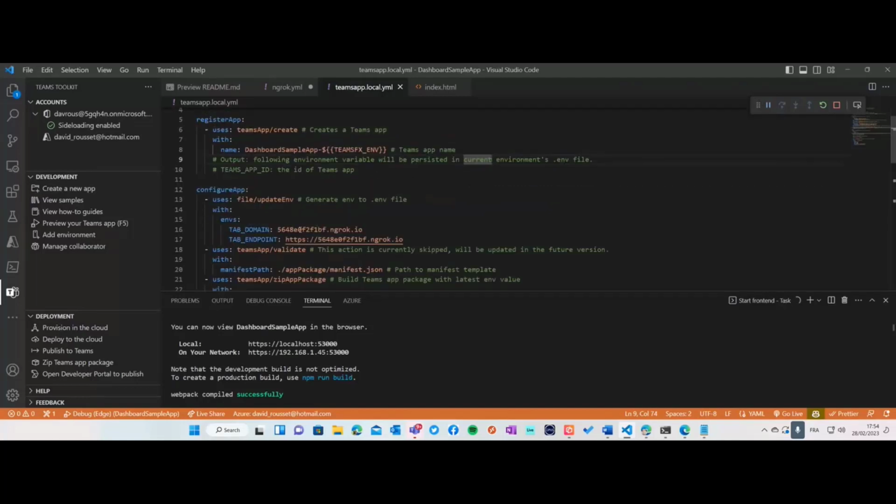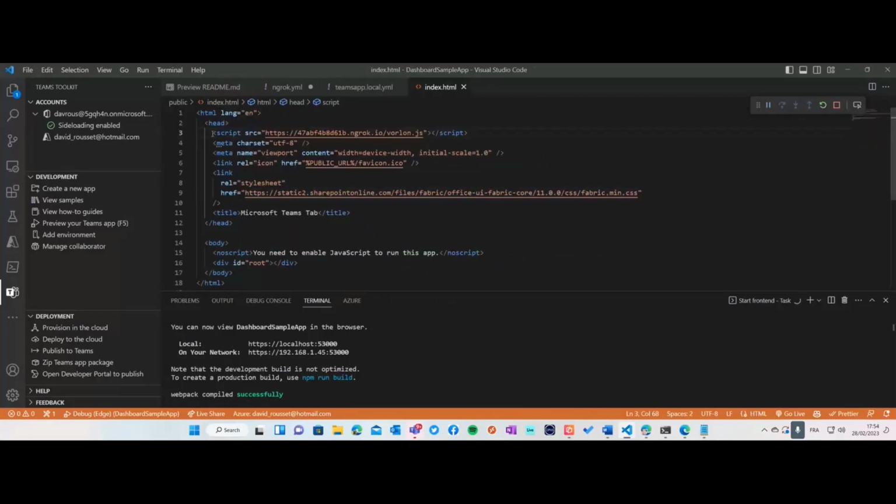And now it's really easy to control the various endpoints. So I've injected the public endpoint of ngrok. And last but not least, this is what I was explaining to you. I've got the specific script at the beginning, which is Vorlon.js, the client side of Vorlon.js, that is going to be loaded first, and then it will monitor everything being done on the client to be able to send all the events back to your developer machine.